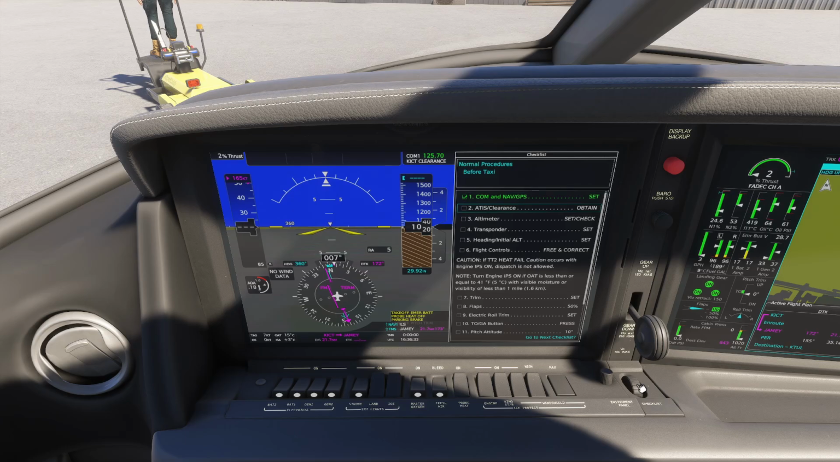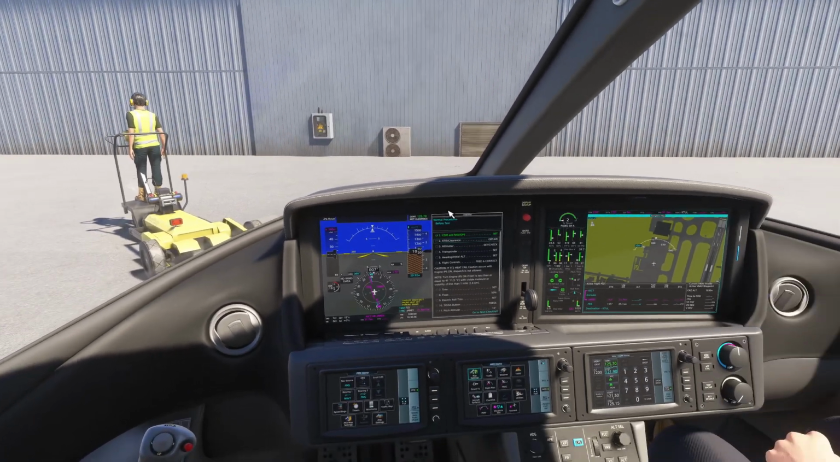That is good. Let's go ahead and get the ATIS, and then we'll get our clearance.